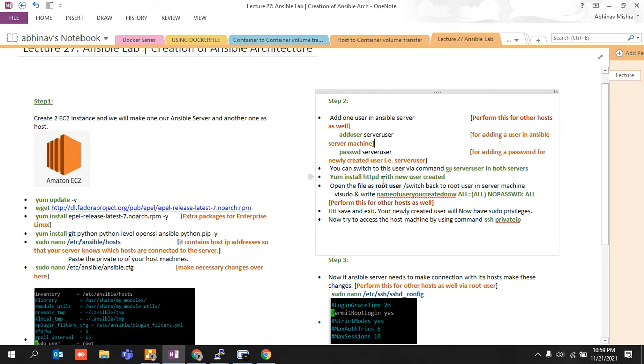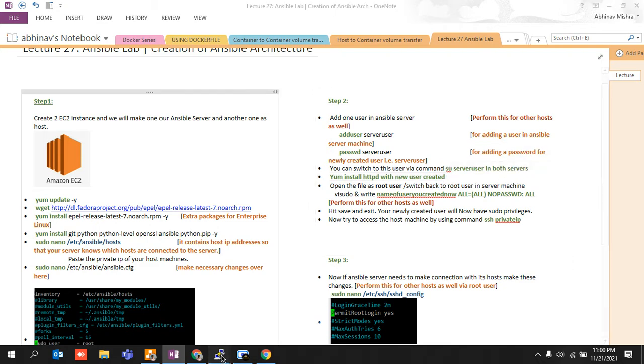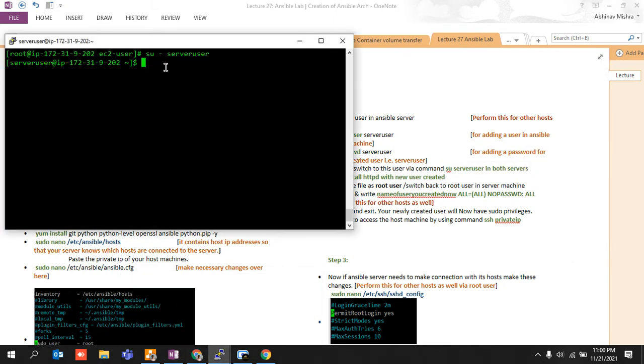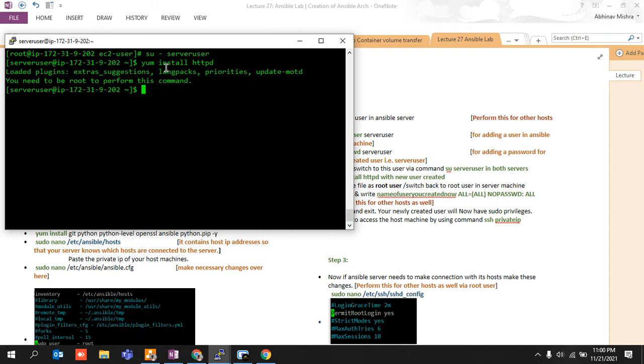We have already done that, and now try to run this particular command. Let's see whether, with the user that you have created, you can do something. Do you have the necessary privileges to perform something? So just run yum install httpd. This will just check whether it is allowed or not. See, it is still not allowed for me, the server user cannot run this particular command.